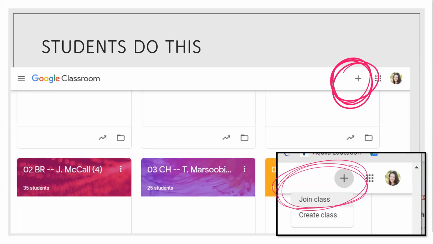So once they officially get to Google Classroom, they are going to see the plus symbol on that top right-hand side. After they see the plus symbol, they're going to join a class. They're not going to create a class. There's security protocol in place. They don't have the ability to create a class, don't worry. It might say create a class, but they don't have the ability to do that.